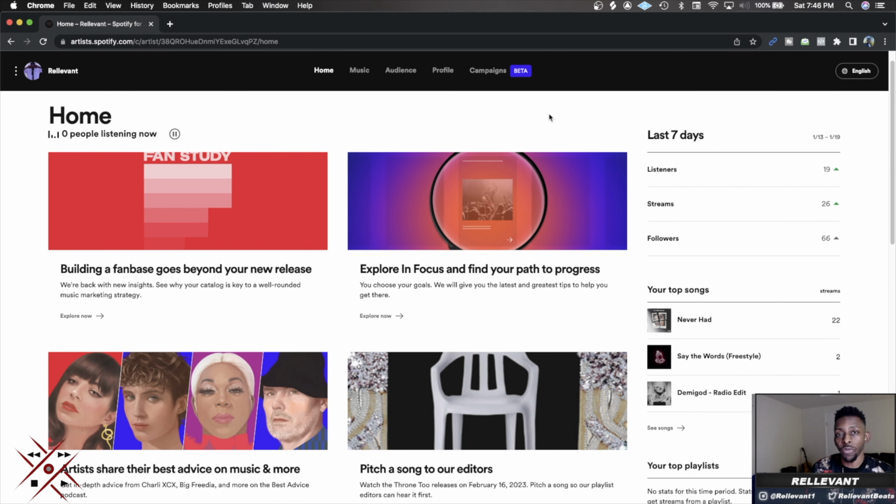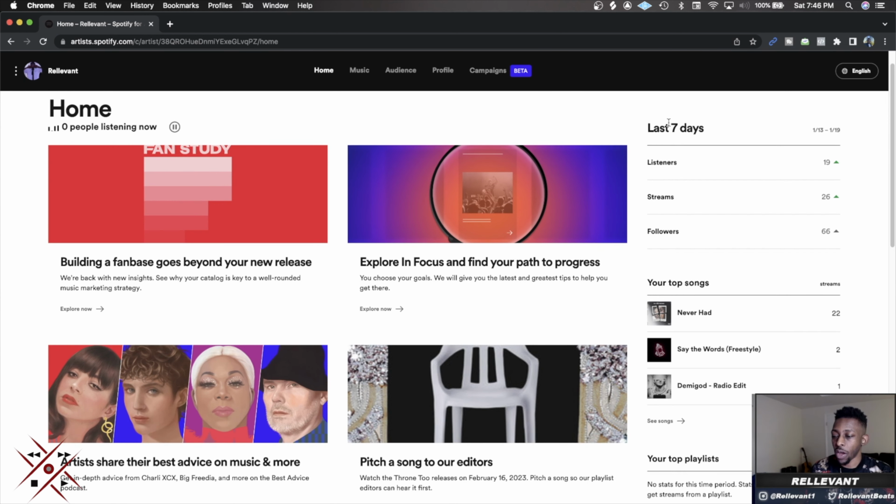And to give you just a little more visibility on what you can find in your Spotify for Artists, you see the performance of how my profile has been over the last 7 days. So in the last 7 days, I've had 19 new listeners, I've had 26 streams, I've gained 66 followers, which is great. I haven't put music out since September. So to see that I'm gaining followers, I got that many followers in the last week. My song Never Had tends to continue to perform very well.